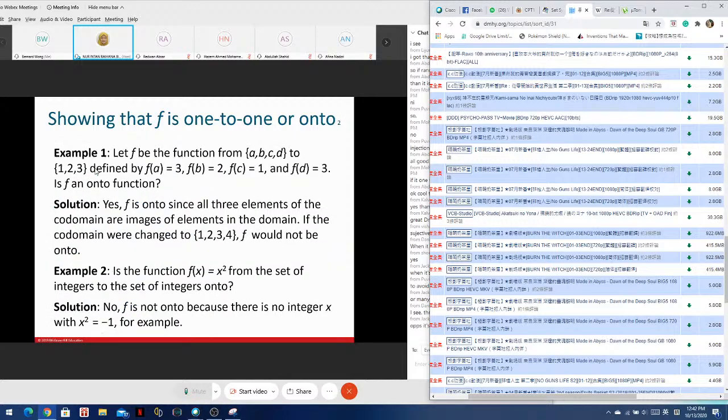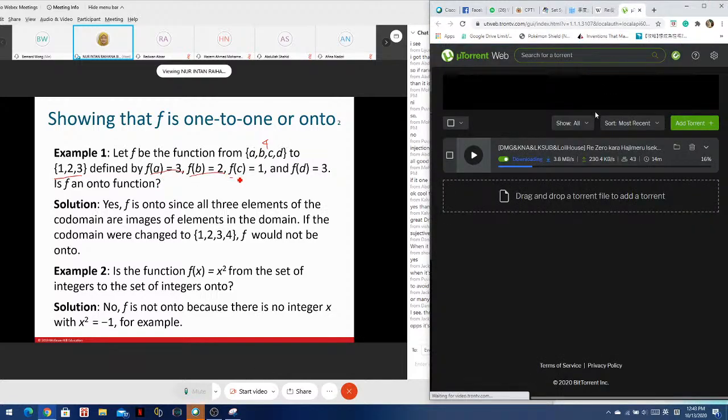Let's see the examples. Example 1: let function f be the function from {a, b, c, d}, the 4 elements, to {1, 2, 3}, defined by f(a) equal to 3, f(b) equal to 2, f(c) equal to 1, and f(d) equal to 3 again.